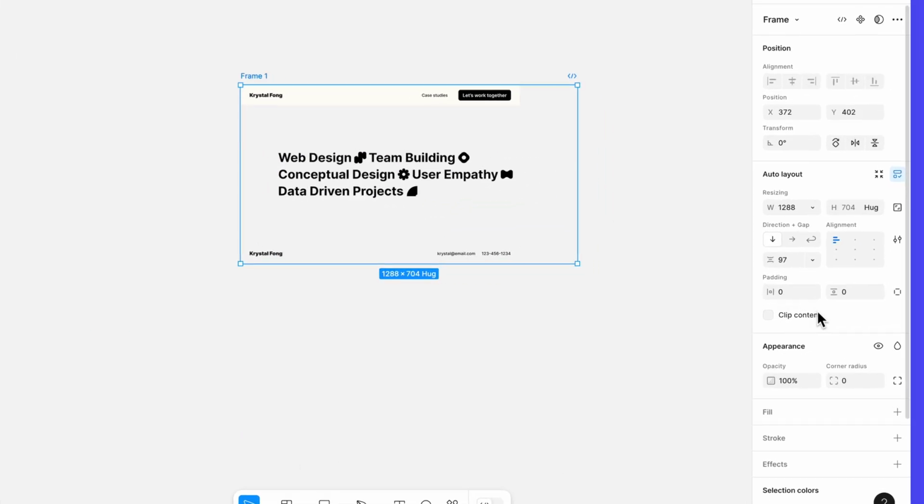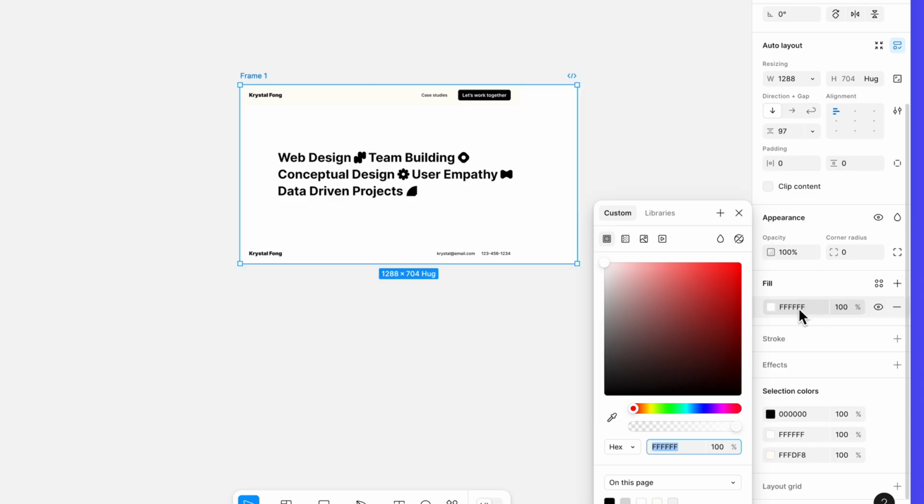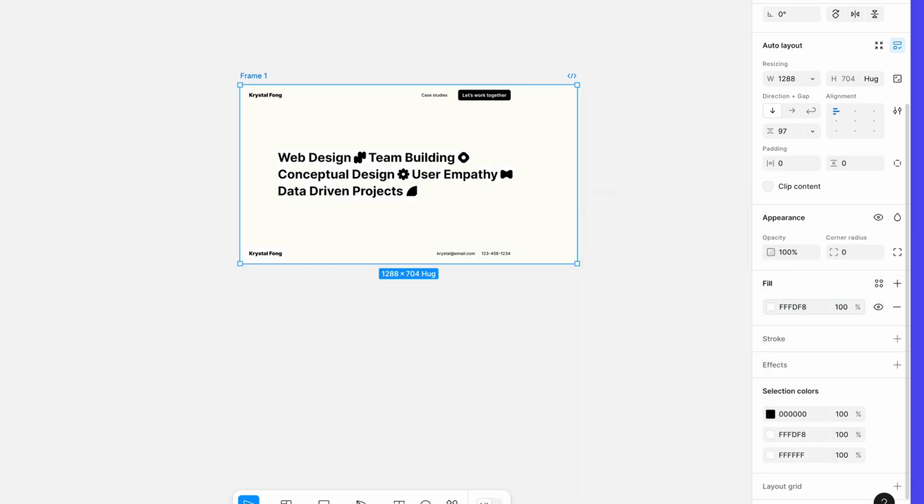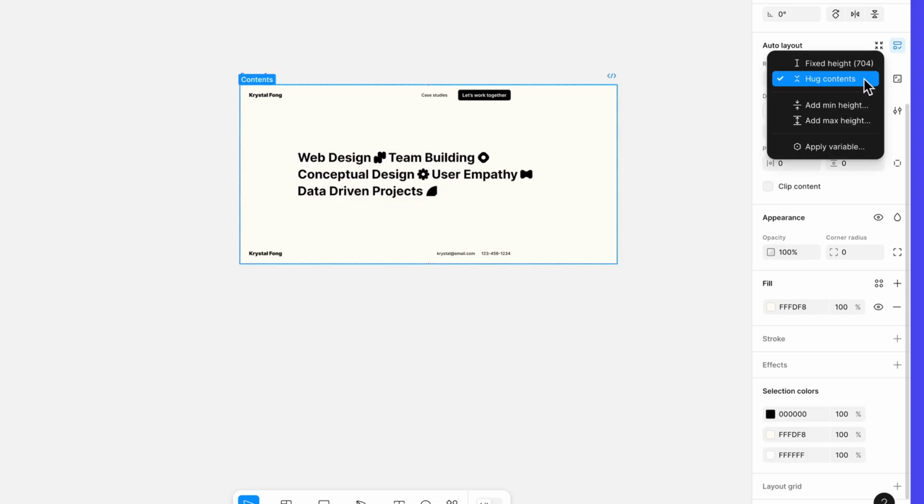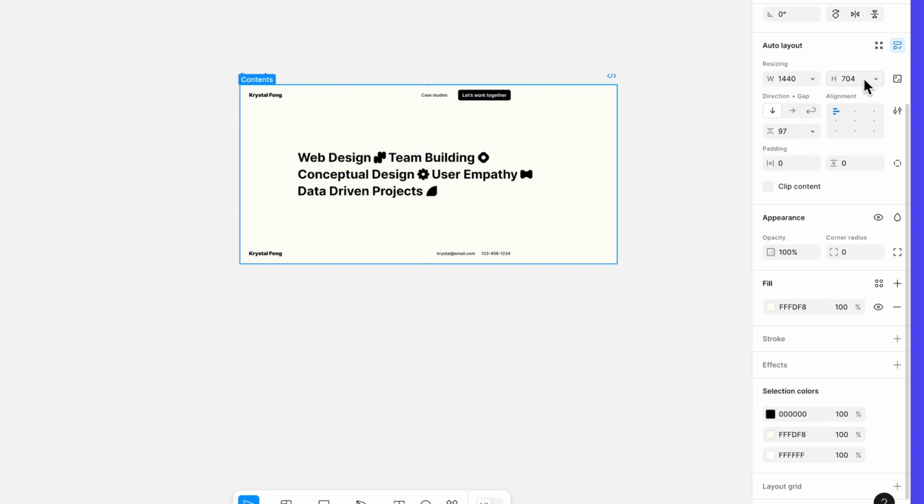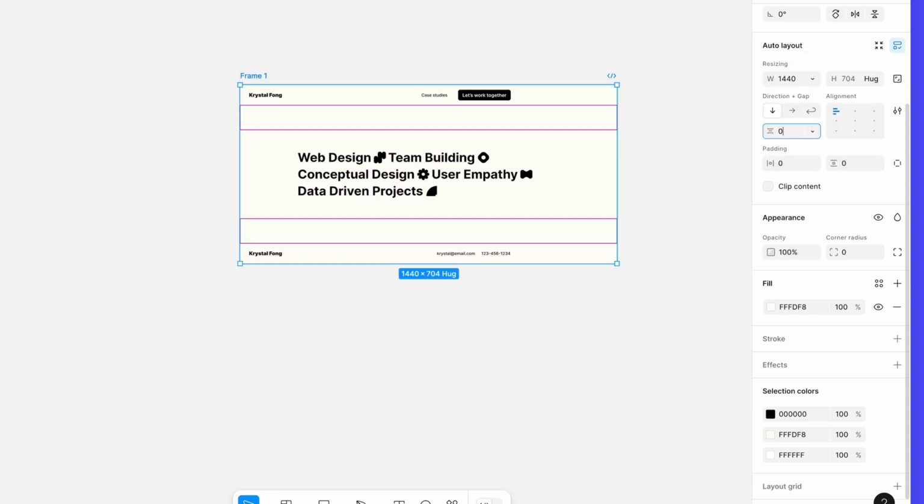Let's give this new frame the same background color as our navigation component. Since our individual components don't have their own fills, this one change affects the entire page, making it easy to change now and update later. Set the width resizing to a fixed width of 1440. Make sure the height resizing is set to hug contents so it'll grow when we add in more stuff. Set both gap and padding values to 0.